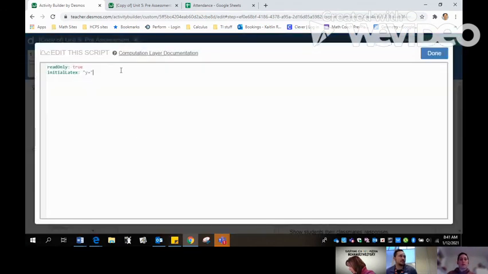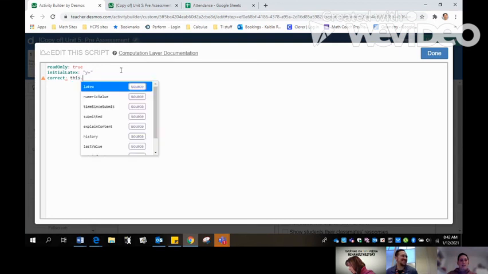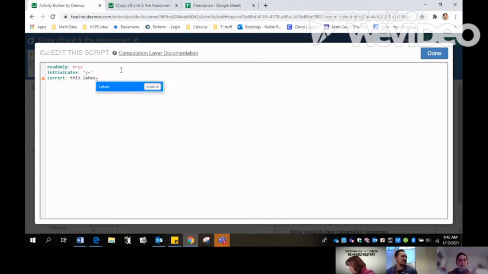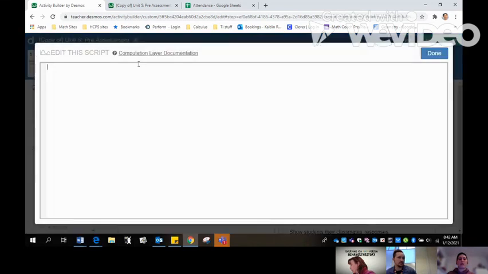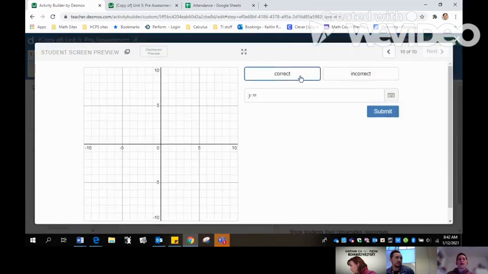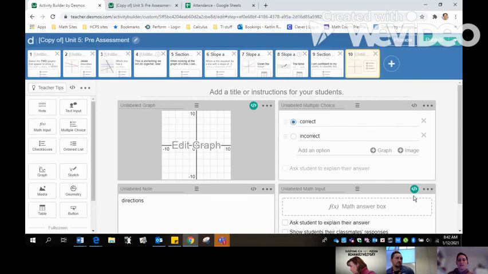So I'm going to code what is correct. Correct is this latex, and then in my math type, let's say the correct answer was y equals x. Those little backticks are what make it appear as math type. Now in my graph, I want it to be read only so that it doesn't look there for an answer. So now correct, y equals x, still correct. But if I put y equals 2x, dang it, I've done something wrong.